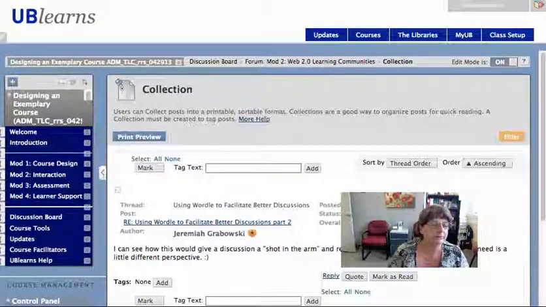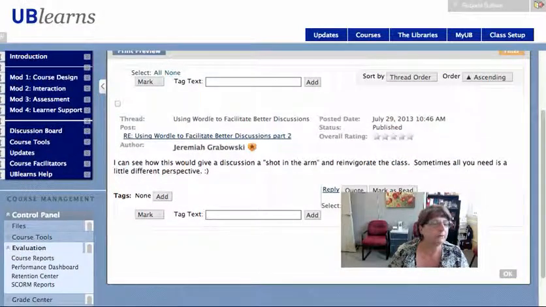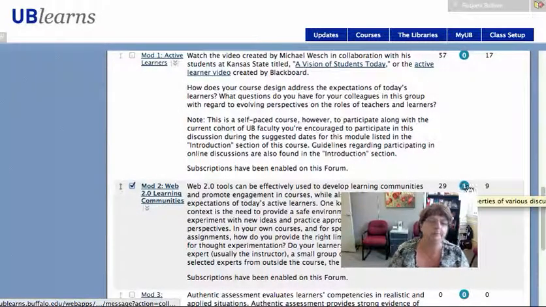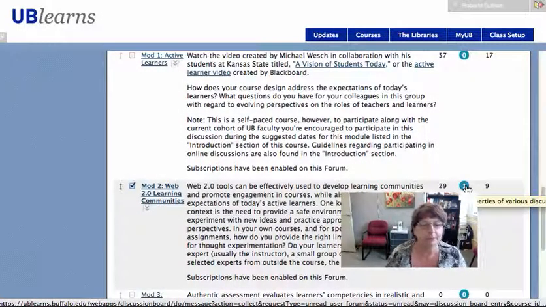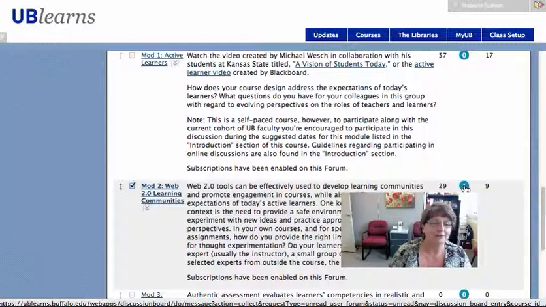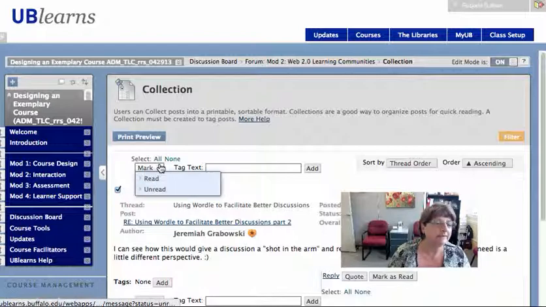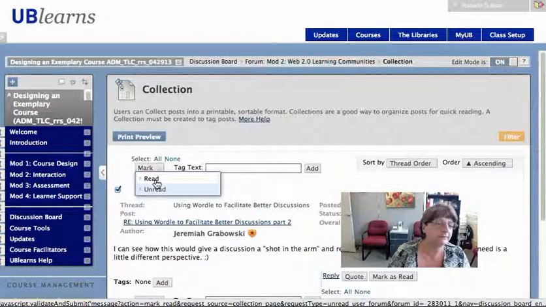But even after reading that, if I go back to the discussion forum view, that still reads as a number 1. You would think that it would mark it as read, but you have to do that manually if you read your forum in this fashion. So to do that, you would click on the number 1, read the forum. You can then select all the threads, and then this little icon here shows you how you can mark them as read.